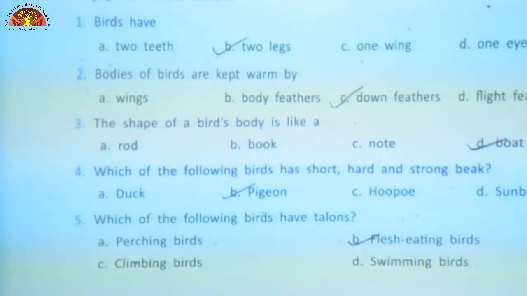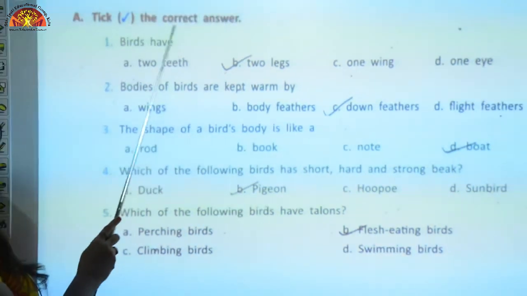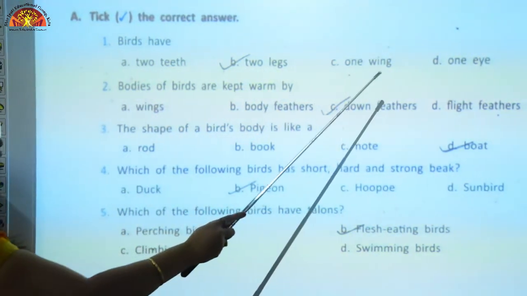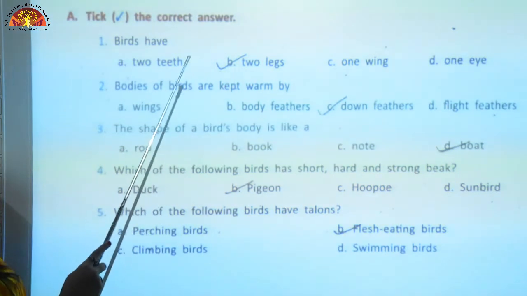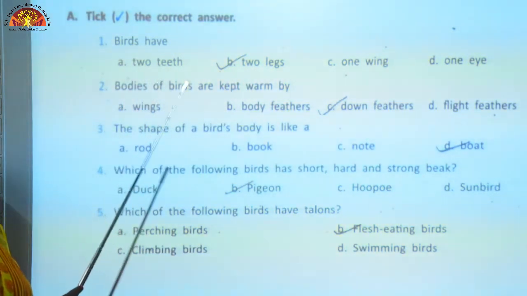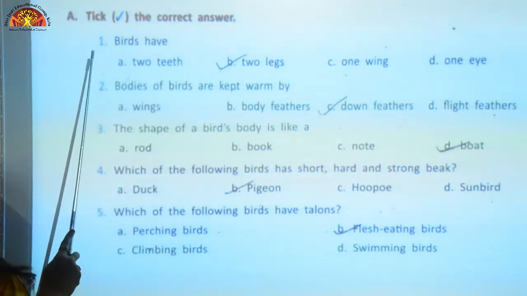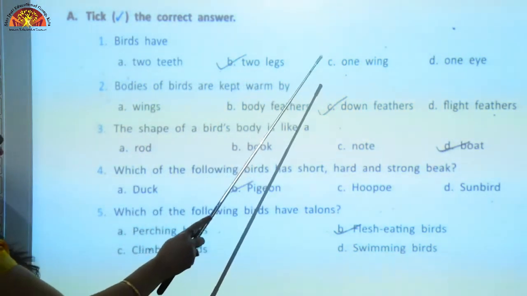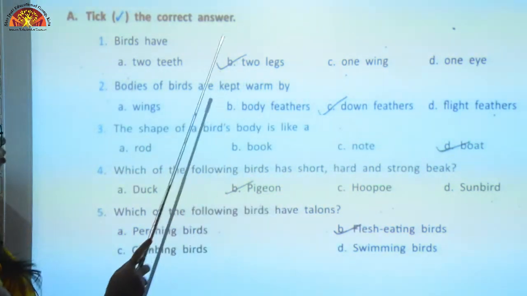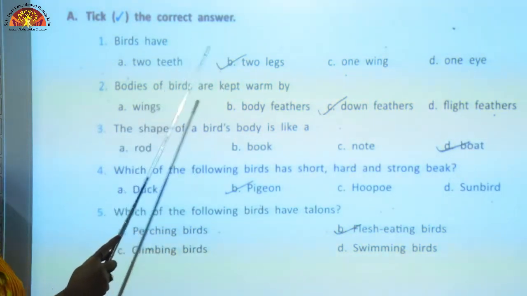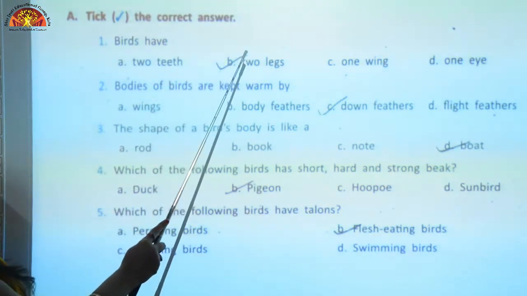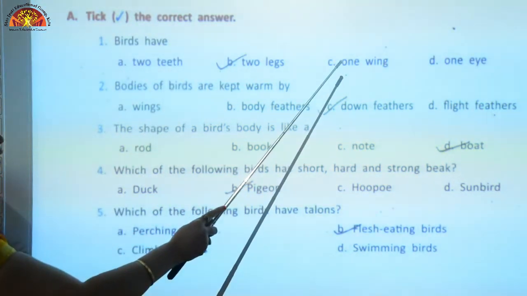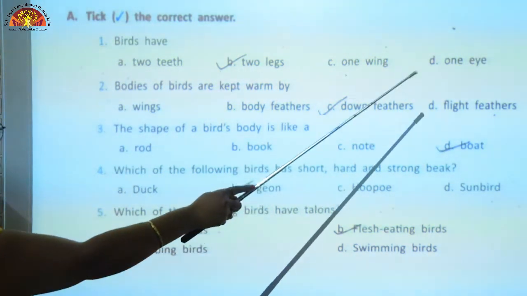This is given on page number 69. Tick the correct answers. What you have to do here, 4 options are given over here, you have to take the one option which is correct. So let us start. Birds have 2 teeth, 2 legs, 1 wing, 1 eye. So children, birds have 2 legs. Okay, so we will put a tick mark on B option. They do not have teeth, they have 2 wings and they have 2 eyes.